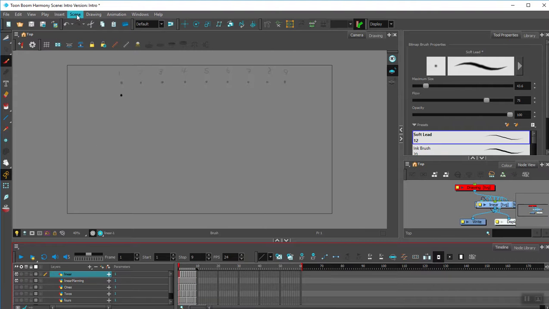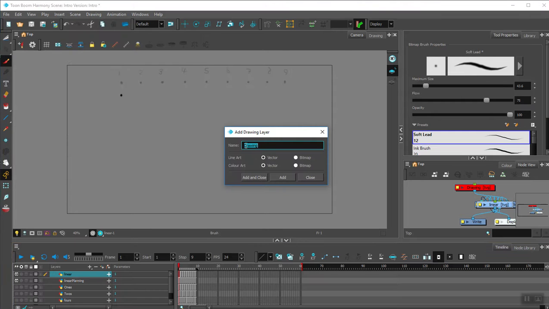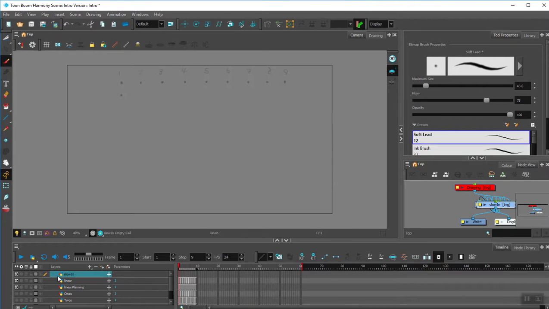So let's put in a new drawing here. If I go to insert, drawing, let's call this one slow in, make this a bitmap layer, add and close. For this one I have the same start and end position. I have start at frame 1 here and end at frame 9 around here. So this is 1, this is 9.